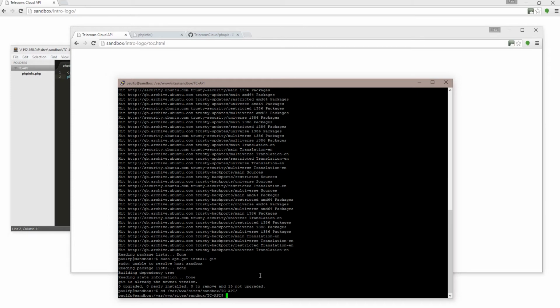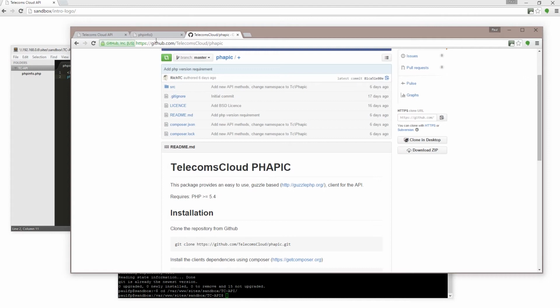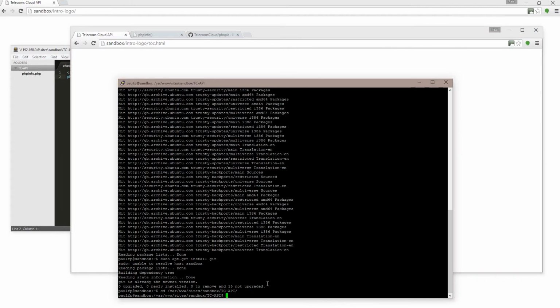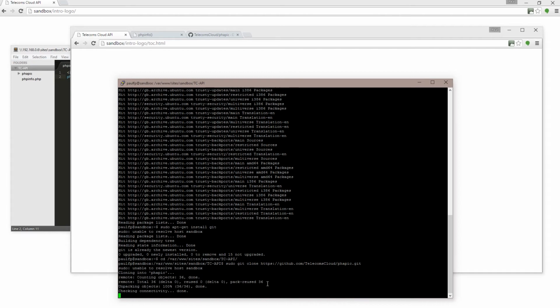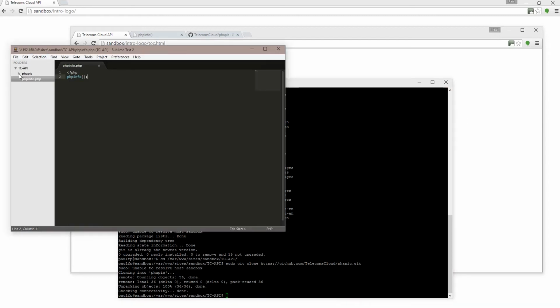Now we need to clone the repository from GitHub. You'll see this is our page here on GitHub where the repository is made available. You can download it from here, or you can just do it straight within your shell prompt. So I'll type in git clone and then the address. And that's cloning the package in there, and you'll see inside Sublime here that has appeared as well.